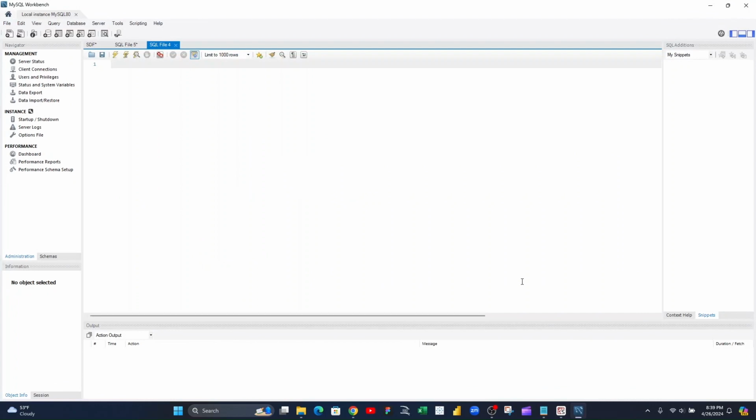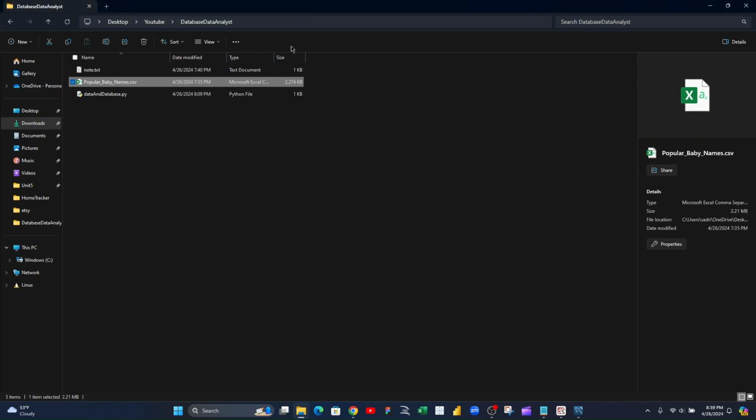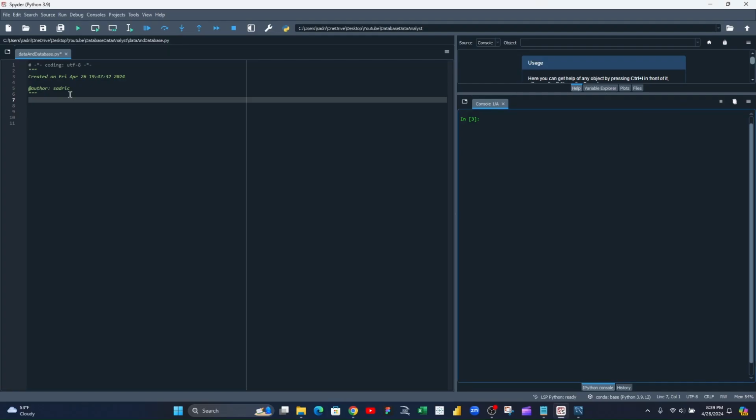Right here, I have my SQL database running. For the data, I already downloaded it and I have it right here: popular baby names. With that data, we're going to try to connect to the database first before we can move forward.